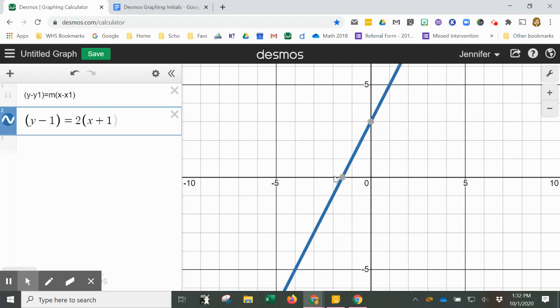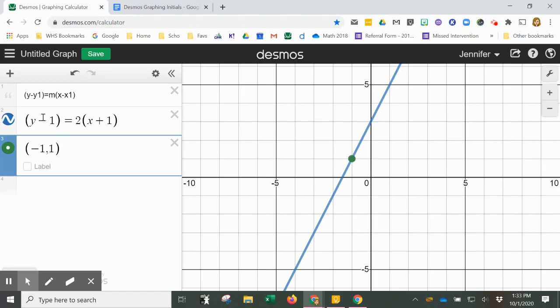Okay, so look what happened here. It goes through my locator point at -1, +1. Well, if I could click on it carefully, trust me when I say it goes through -1, +1. Because opposite of +1 is -1, and opposite of -1 is +1. So it's going to go through -1, 1. Whatever numbers you put, remember when it's in parentheses, it's opposite. So it's going to go through that point.